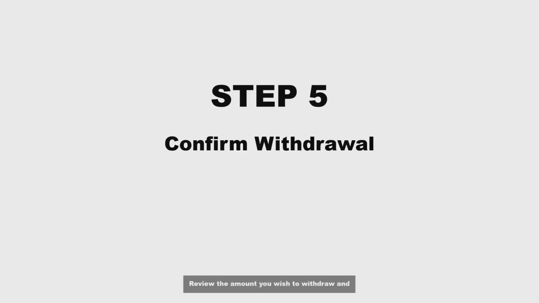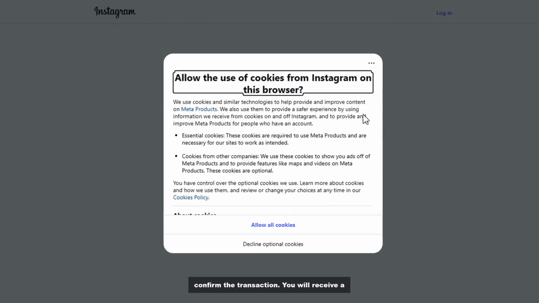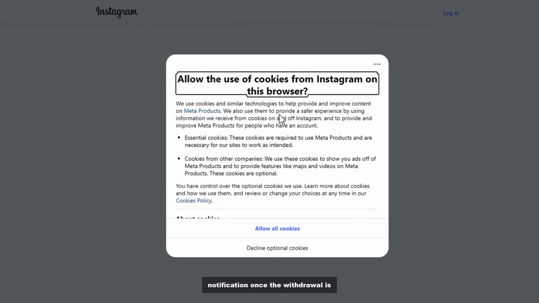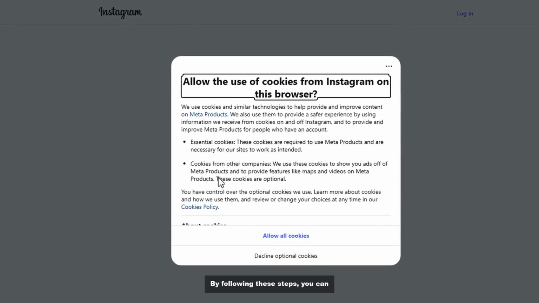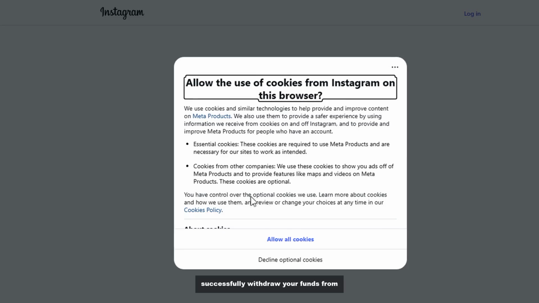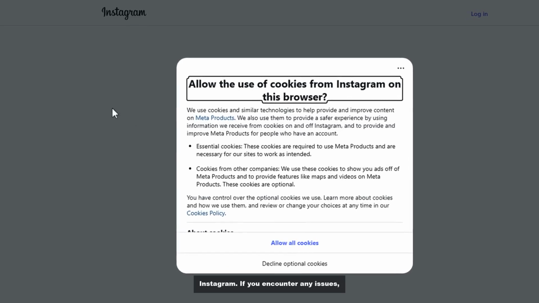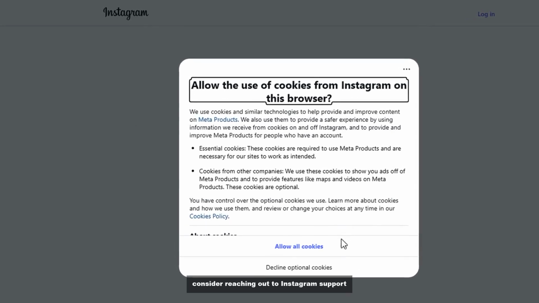Step 5. Confirm withdrawal. Review the amount you wish to withdraw and confirm the transaction. You will receive a notification once the withdrawal is processed, which may take a few days to reflect in your bank account. By following these steps, you can successfully withdraw your funds from Instagram. If you encounter any issues, consider reaching out to Instagram support for assistance.